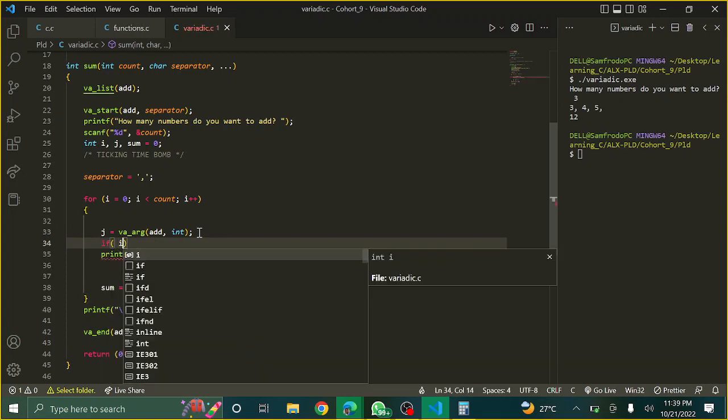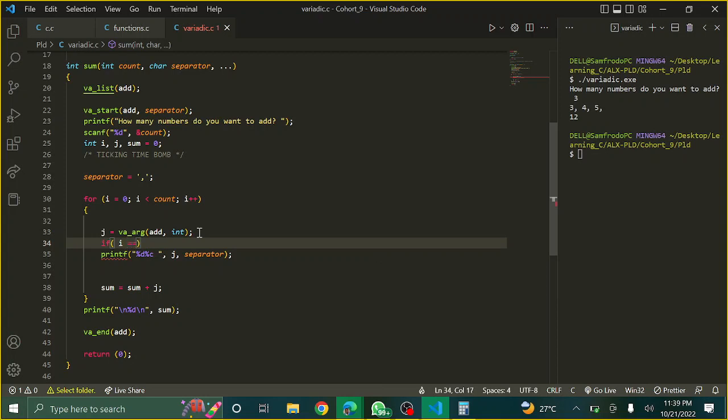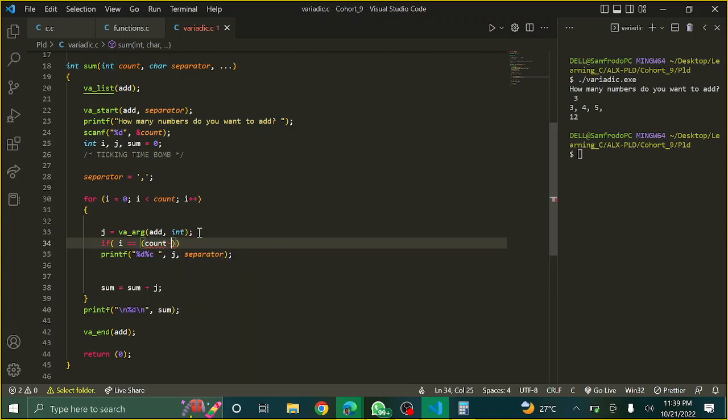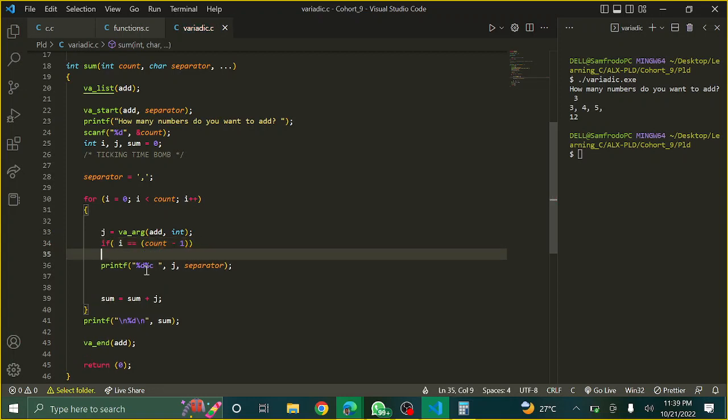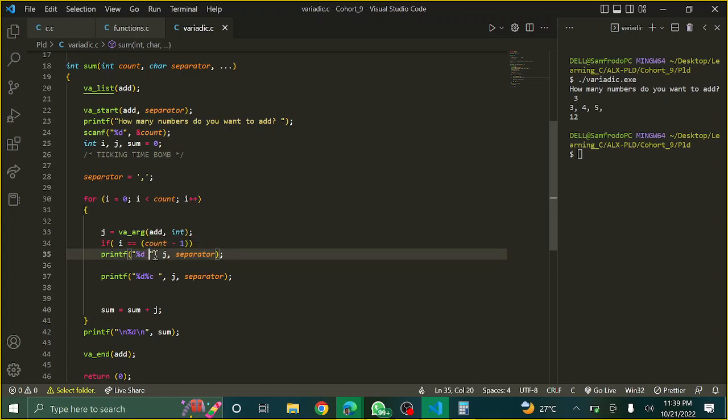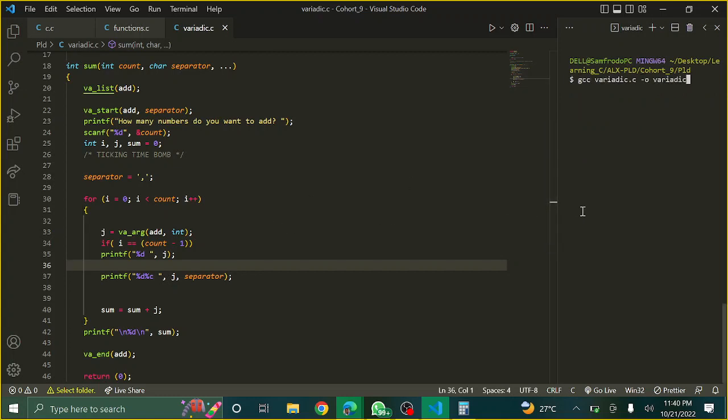If I is equal to count minus 1, I think this condition will also work to print just J. Copy everything here and just remove the separator. Yes, this condition should work. So we are printing only J. I think this should be the stuff.